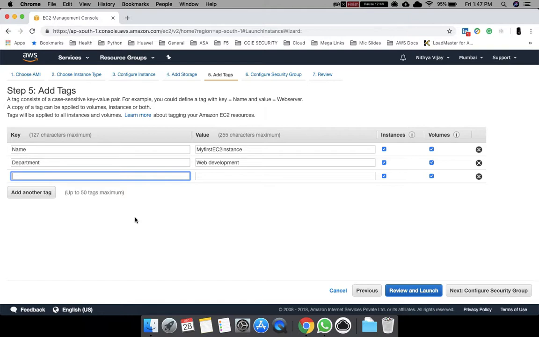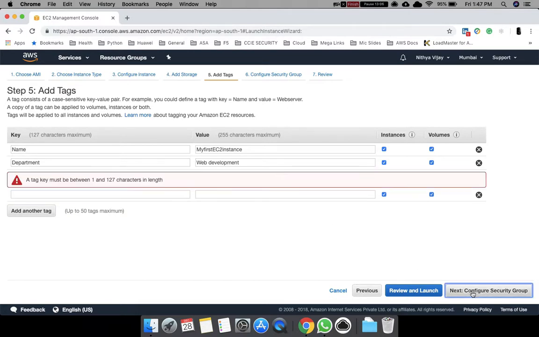Tags generally help you to reduce cost when you are handling very big networks. So it is always recommended to have more tags to have an idea about what kind of instances you have. And the next option is configuring a security group.